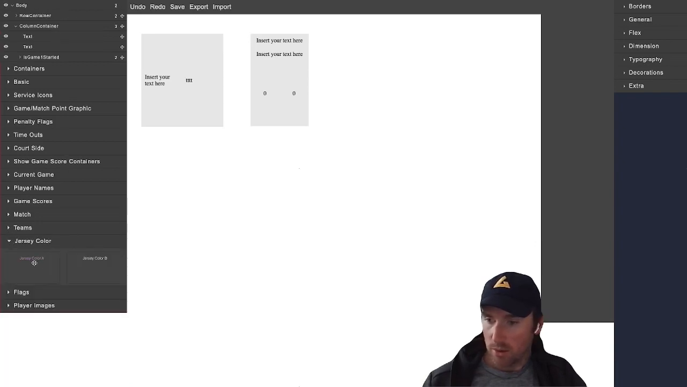Jersey colors, these are basically just colored boxes. In the scorekeeping app, you will select what jersey color the player has, and it will then change the background in the scorekeeping app to that side so you can more easily identify the scoring for whoever's keeping score. But these essentially are just colored boxes that you can use to display the jersey color of whoever's playing.